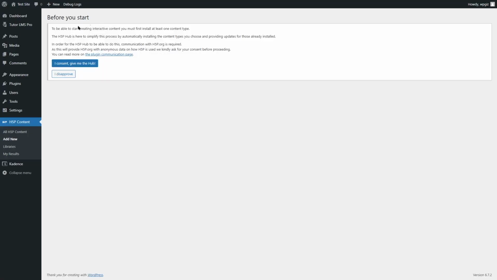And over here, we're going to see there's a message that says to be able to start creating interactive content, you must first install at least one content type. The H5P hub is here to simplify this process by automatically installing the content types you choose and providing updates for those already installed. So for this, we have to give consent.